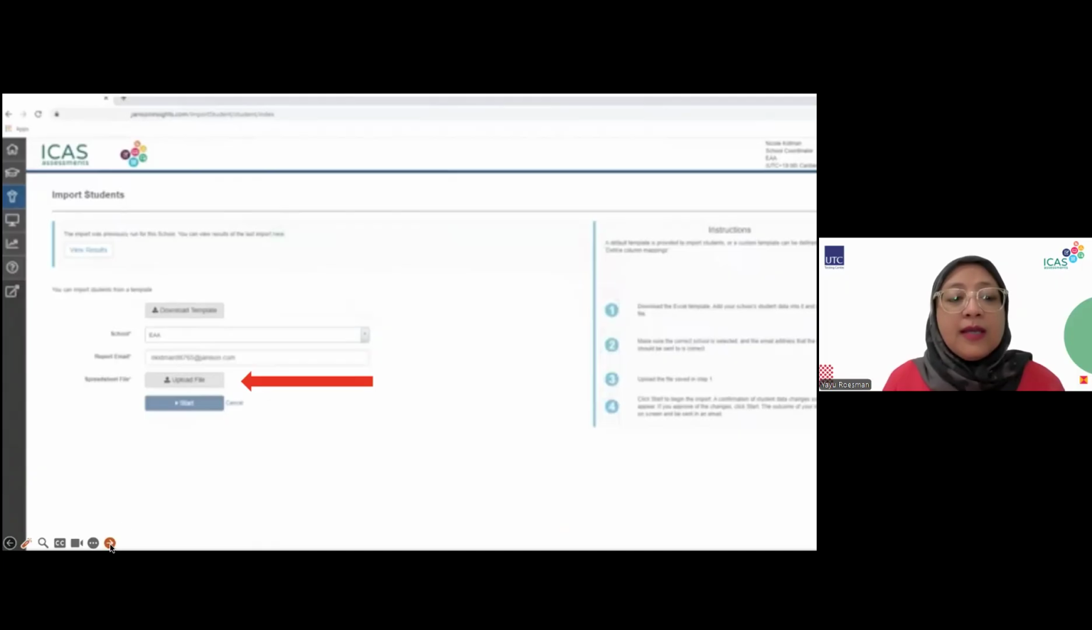Once you finish, upload the file and click Start. Make sure that the name of the school and your email are correct. There are times when you click the wrong school because you were doing it in a hurry, and it is not your school, and then it'll bounce back. So the portal won't accept it.